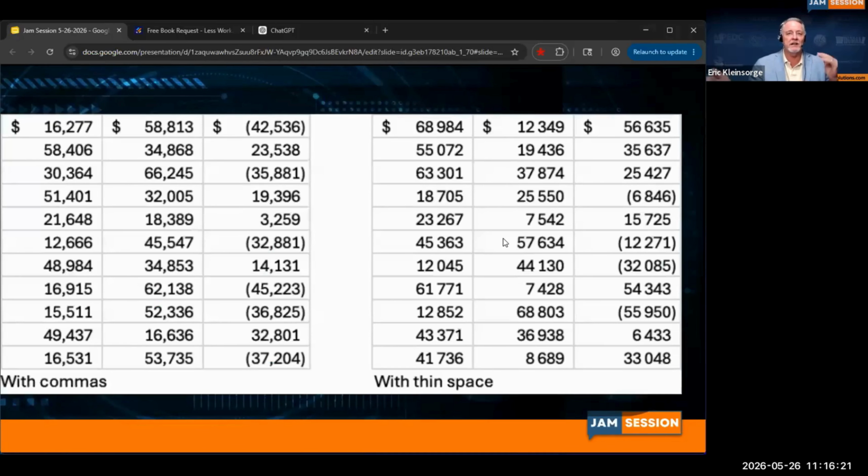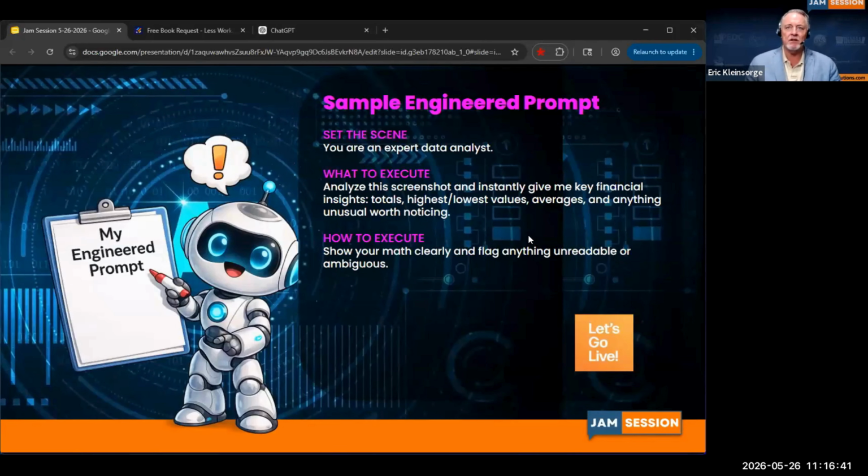And here's the spreadsheet. I just went out on the internet, did a search, and said, give me a sample spreadsheet. I found this one interesting because it was just 2 columns, some with commas, some with a thin white space. So I wanted to challenge ChatGPT, see if it could interpret it and see what it would do. So I put together this prompt. You're an expert data analyst. Analyze this screenshot and instantly give me key financial insights, totals, highest and lowest values, averages, and anything unusual worth noticing. I tried to just trick it up, see what it would do. Show your math clearly and flag anything unreadable or ambiguous.